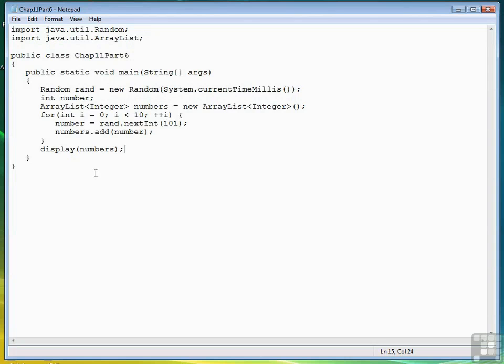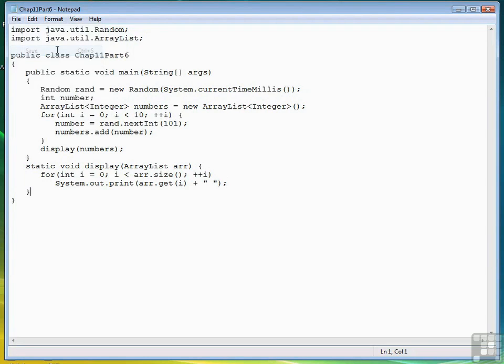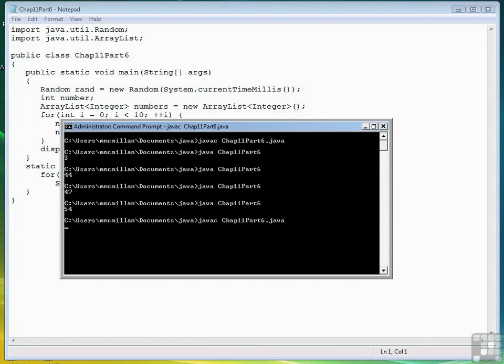which means we need our display method from the last lesson. So let's rewrite it real quick. static void display(ArrayList arr), for int i = 0; i < arr.size(); i++, System.out.print(arr.get(i) + a space). And that should do it. So let's save the file, bring up our DOS window, compile, and run. And there's our set of random numbers between 0 and 100 stored in the array list.